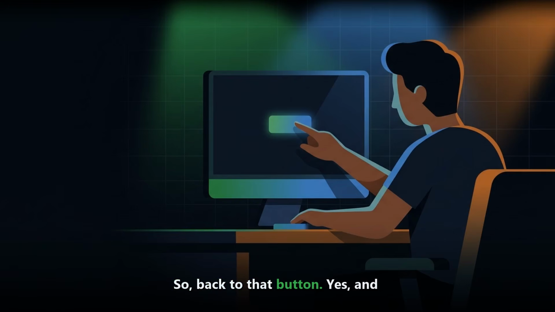So, back to that button. Yes, and never ask me again. Every incident in this video runs through it. Not because AI is malicious, but because we handed things that believe text the keys to things that matter. And the text was not always ours. The machines are not going rogue. They are doing exactly what they are told. The whole game is making sure that what they are told is actually coming from you.